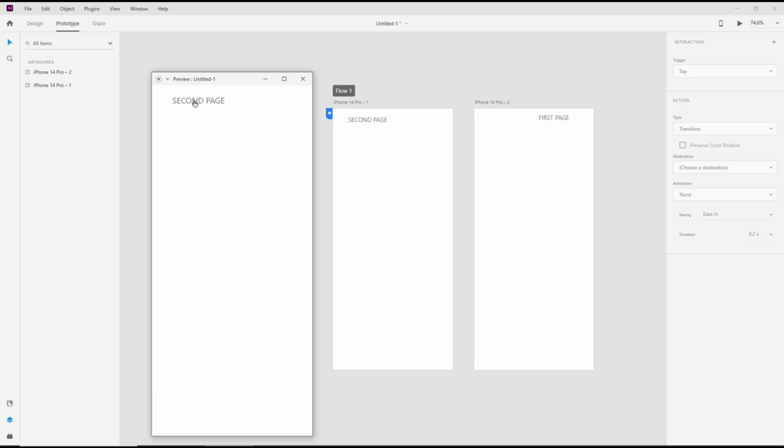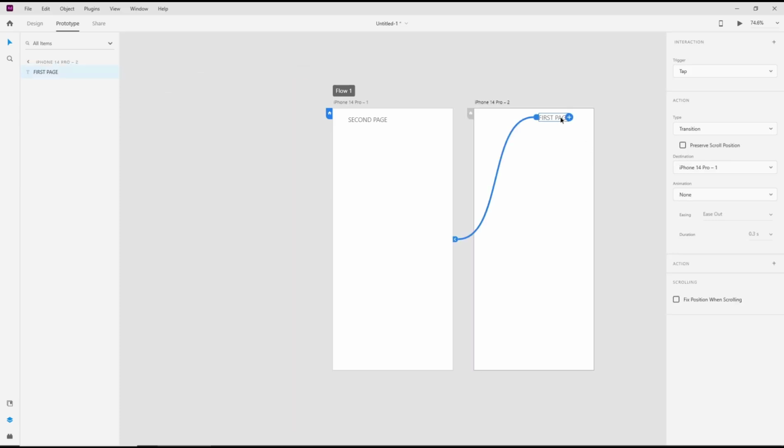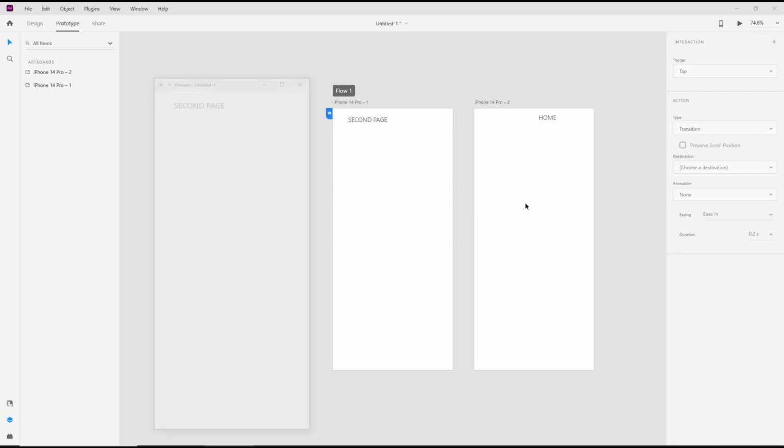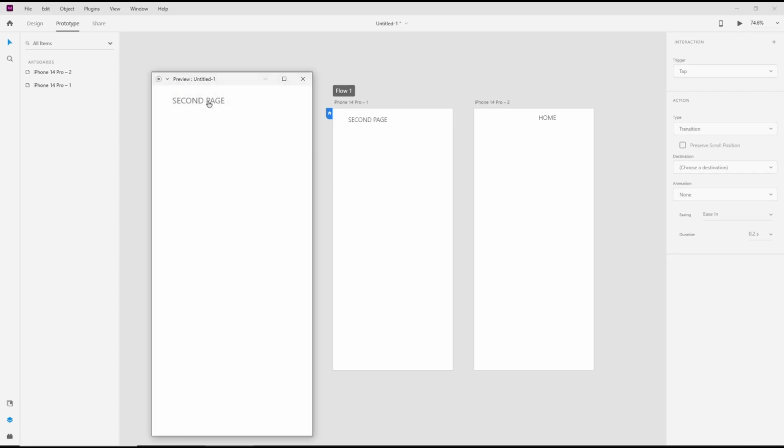Now if you click the second page, you'll be moved into the second page. Click again to go to the first page. Or you can change the name, so I will set it to Home. We can preview again, click to the second page, and you can click it to go to Home.